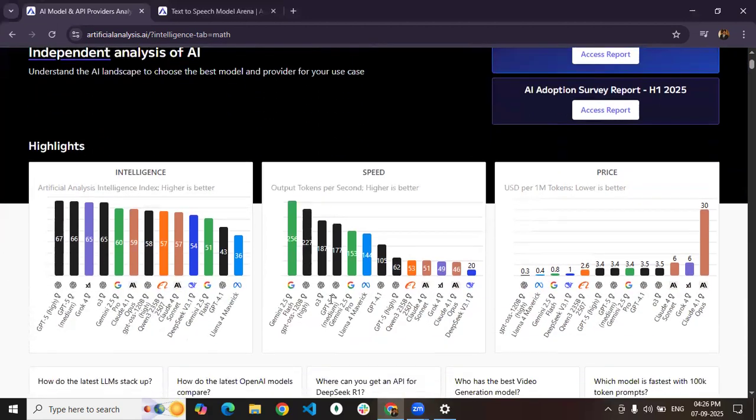You can see that the highlights of this website are based on intelligence, speed, and price. On the intelligence chart, GPT-5 high is almost 67% intelligence. Meta's Llama Maverick has only 36 on intelligence.